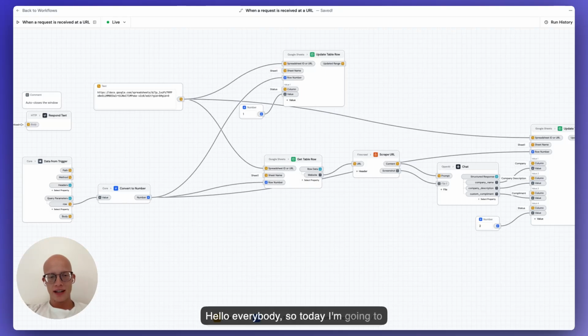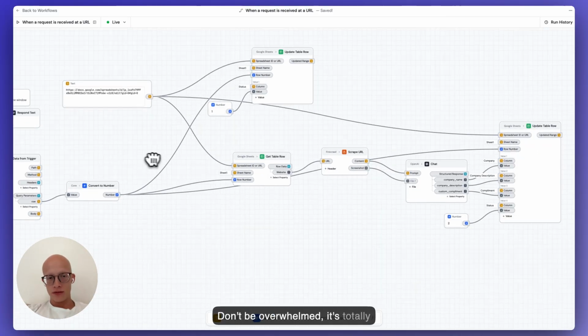Hello everybody. So today I'm going to be showing you how to make a custom lead enrichment system in WorkflowDog. Now this is the flow that we're going to be building today. Don't be overwhelmed, it's totally overbuilt. I've just added a couple extra features that I thought would be really cool. But first of all, let me show you what this thing does.